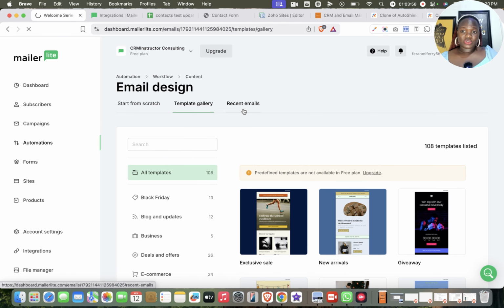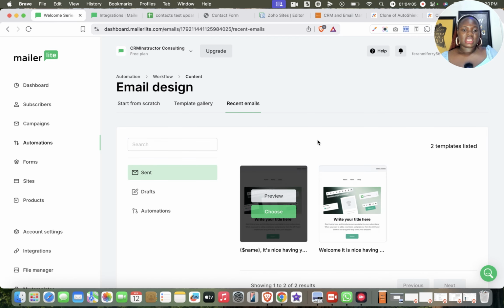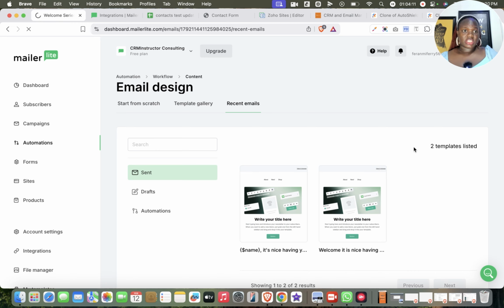Okay, we can also use recent emails. So if there are some emails you've sent recently, you can see all of those emails and you can bring them in. So we have some emails we've created. I'm just going to pick them. So let's say we want to choose this. I'm just going to choose that. For the purpose of this tutorial, this is why we are doing this.